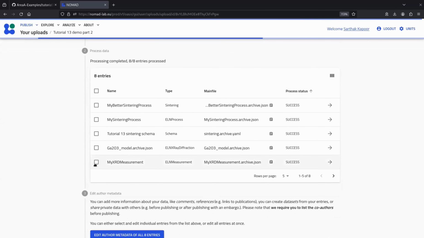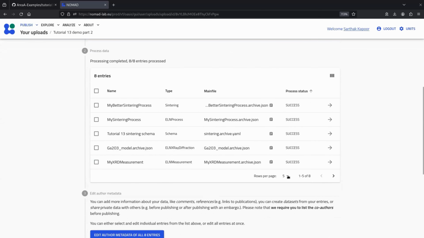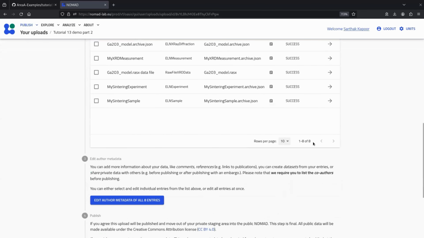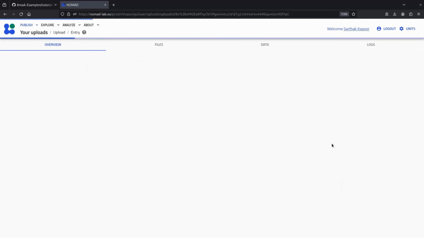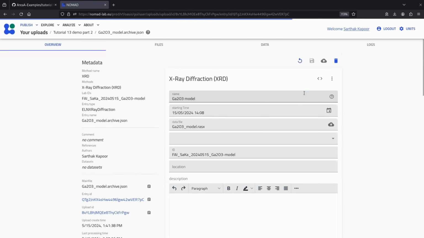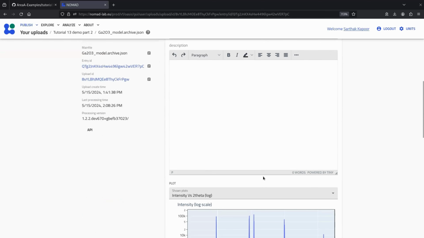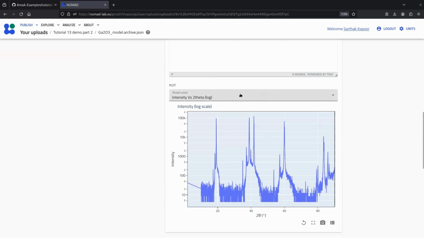And now it created, let's say, expand this list. So it creates 2 entries, and one of them is this ELN X-ray diffraction, and another one is the raw file. The raw file simply creates a reference to this XRD raw file, but more interesting for us is the ELN X-ray diffraction. And if you go into this entry, we can see that there is a schema, and the schema is already populated with the information that was grabbed from this file.